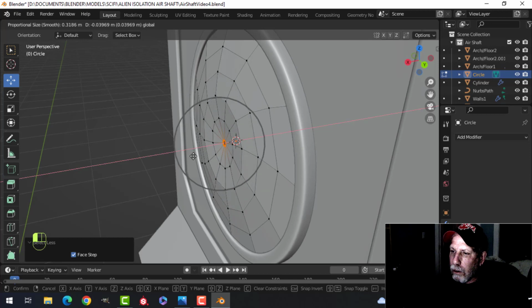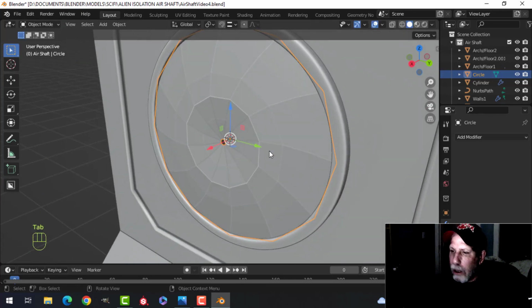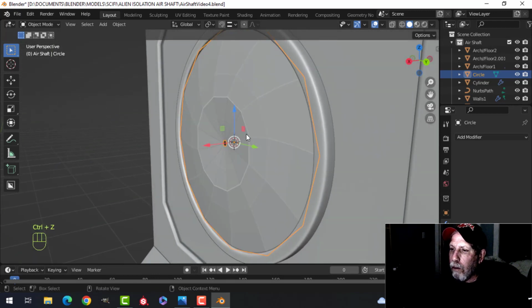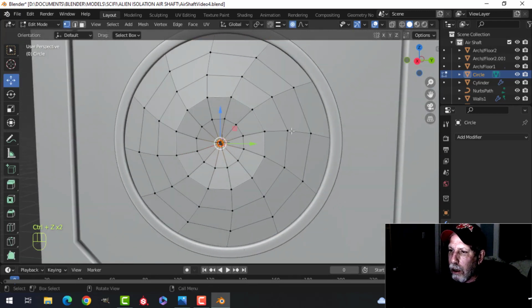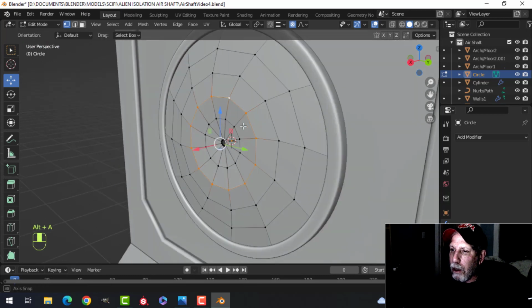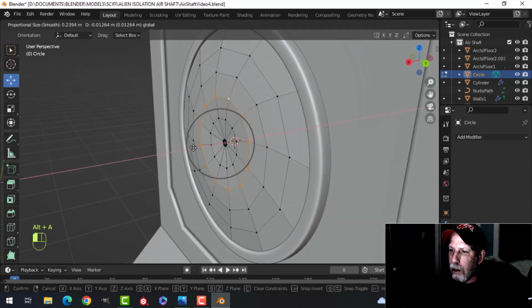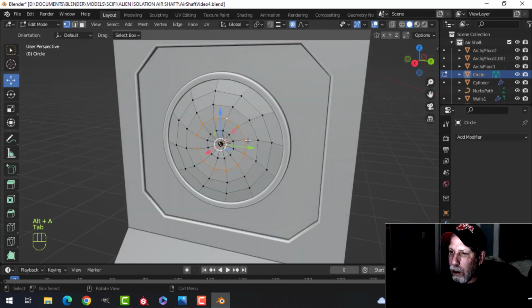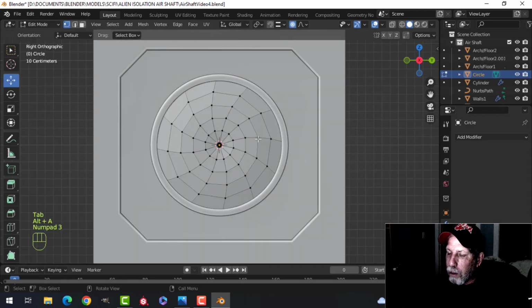And just kind of do this. Now I'll be putting on a subdivision, and we'll see how well this works. Maybe I'll select there. All right, that's okay. Let's just go with that. Okay, so here's what we do once we've done that.